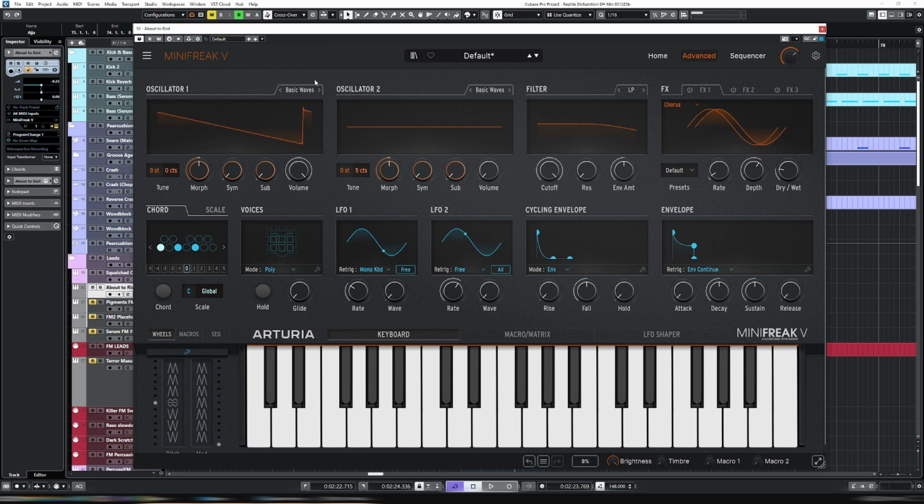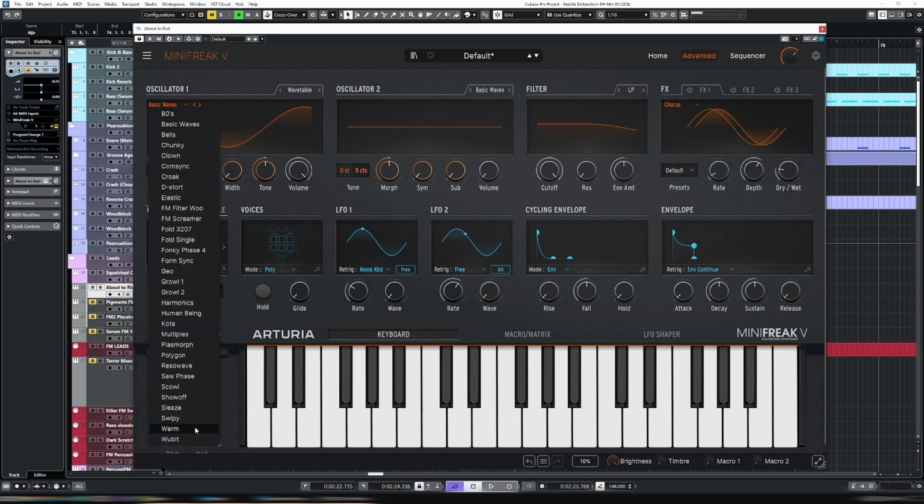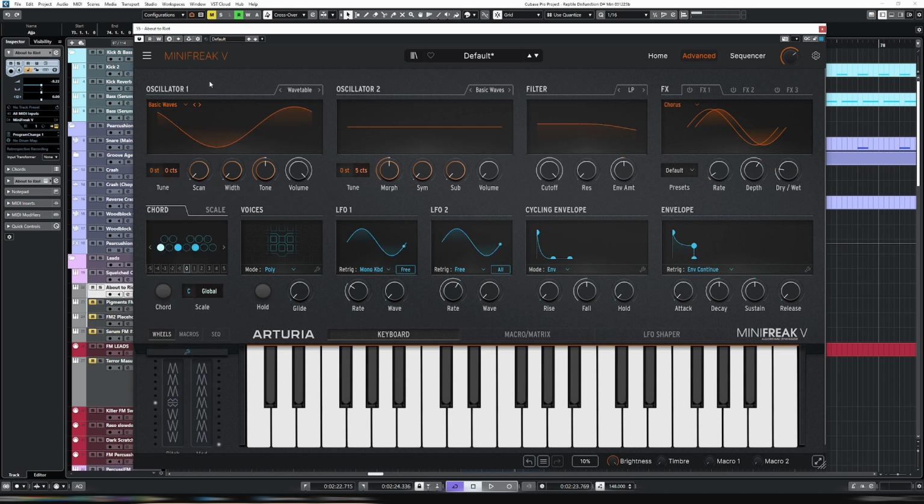The two main additions, well for me anyway, are the inclusion of Wavetables in Oscillator 1. So if we click on Wavetables, we can choose from a selection here. There aren't that many. I'm going to guess there's about 40 there, it looks like. Ideally, it would be nice if we could upload our own, but they're not there yet, so let's give them time. Hopefully that's a future upgrade.